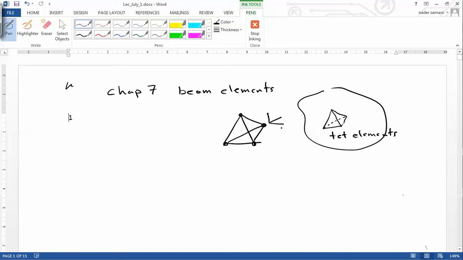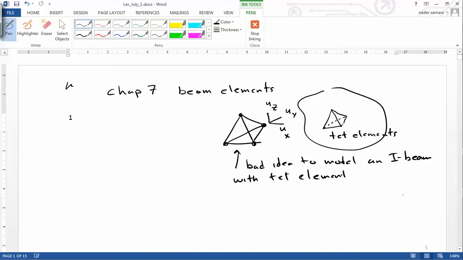In other words, unknowns. So the I-beam geometry, which we also modeled with these elements, but it was a bad idea to model an I-beam with tet elements. And I told you why, because I-beams usually are very long, and they have a rather thin web or flange. And in order for us to get reasonable information with tet elements, we have to put a sufficient number of tetrahedrons in the web or the flange area.